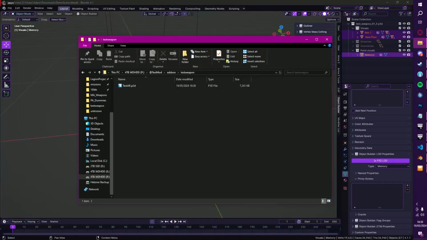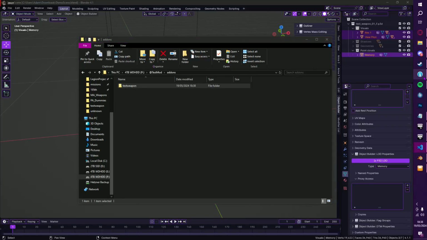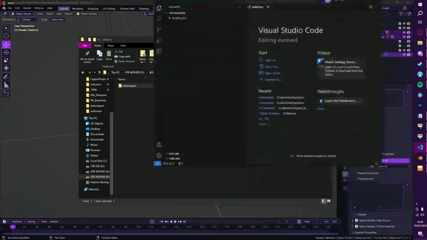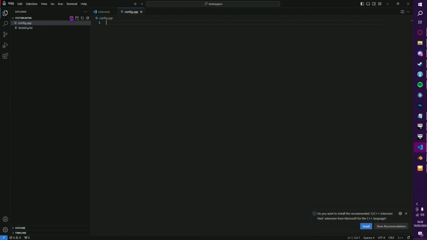What I'm going to quickly do is, obviously I have this set up in a different folder. Open this up with code. Let's open up in my other screen. Yes, trust all authors. So come here. What you want to do first is create a config.cpp and a model.cfg. So your config doesn't really matter where it is as long as it's got CFG patches, but your model config needs to be where your P3D is, otherwise it won't work.